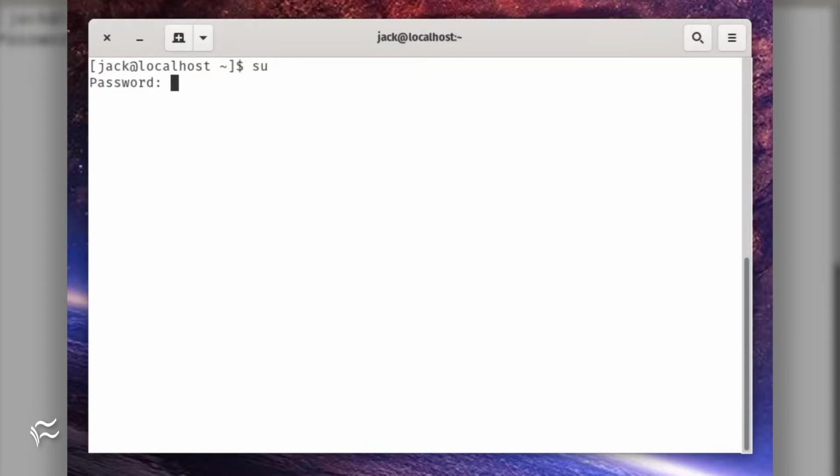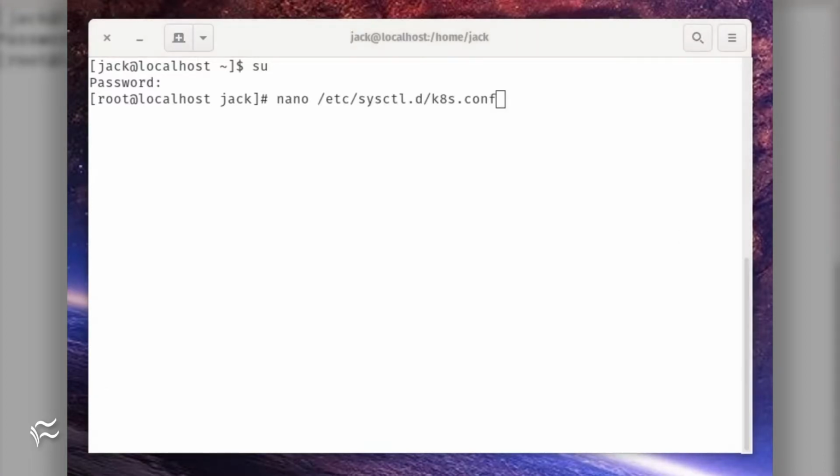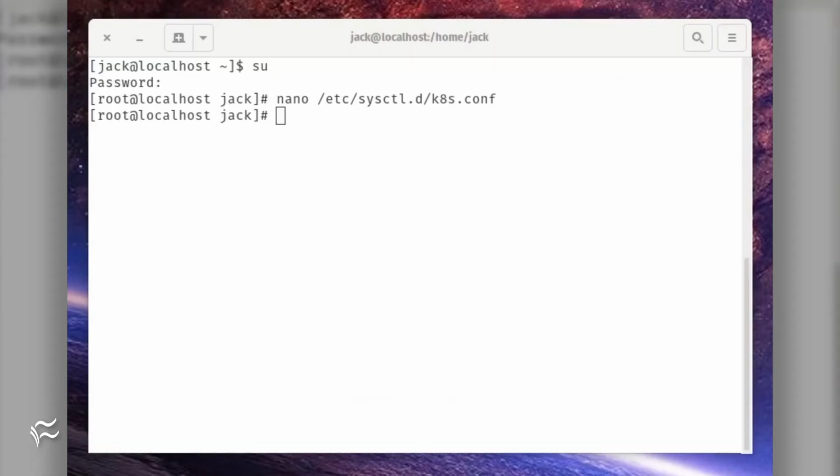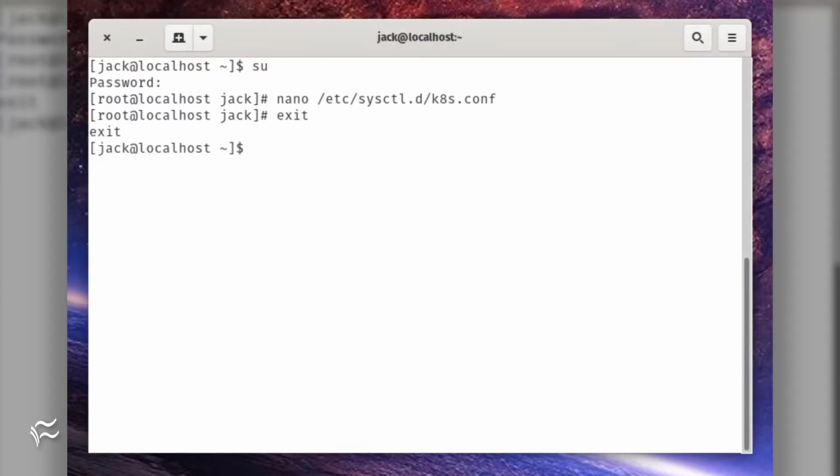Once you've done that, issue the command to create the file /etc/sysctl.d/k8s.conf. In this new file, add the following two lines: net.bridge.bridge-nf-call-ip6tables=1 and net.bridge.bridge-nf-call-iptables=1. Save and close the file. Reload the configuration with the command sysctl --system. Exit out of the root user with the command exit.